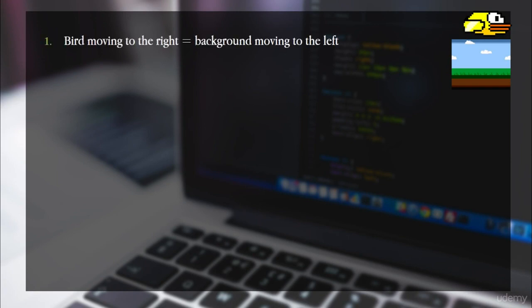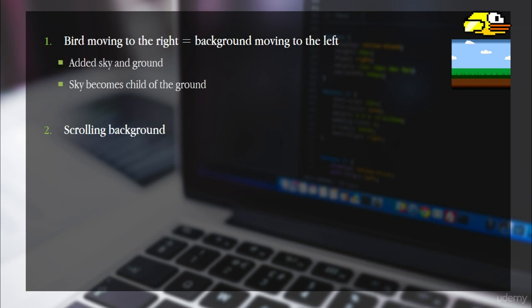Next thing you may notice could be the background, and how it seems that the bird is moving to the right. Well, we could make our bird fly forwards and our background to be still, but this time we made the background move to the bird, which is essentially the same effect. To do that, we had 2 sprites, ground and sky. We positioned them, and we made sky child of the ground because we want them to act like one object.